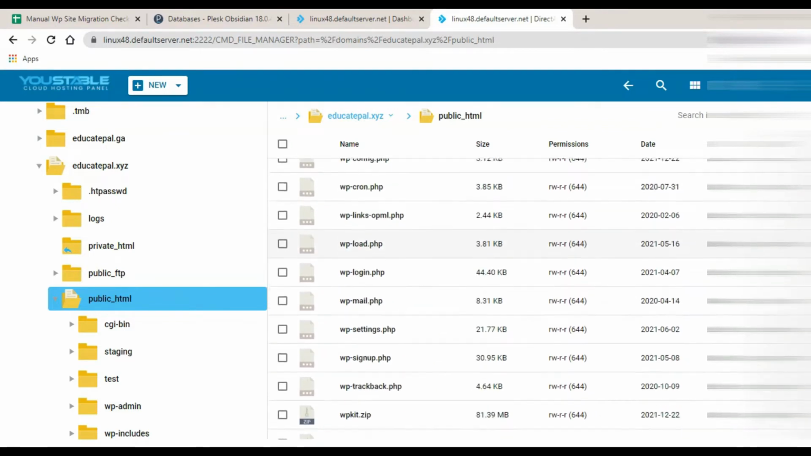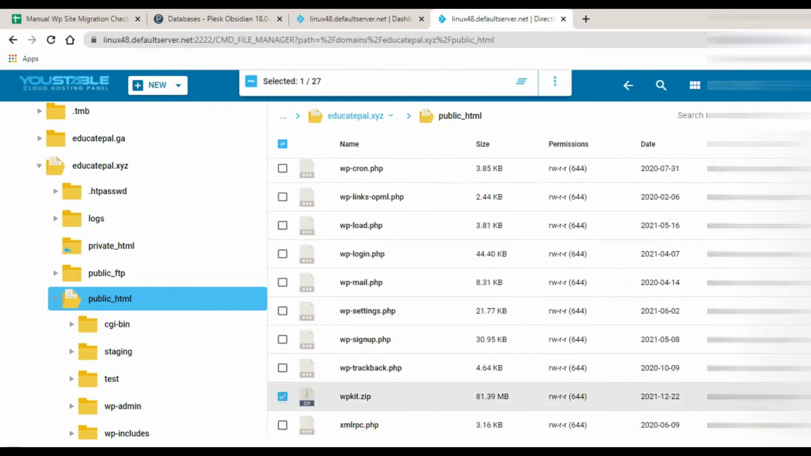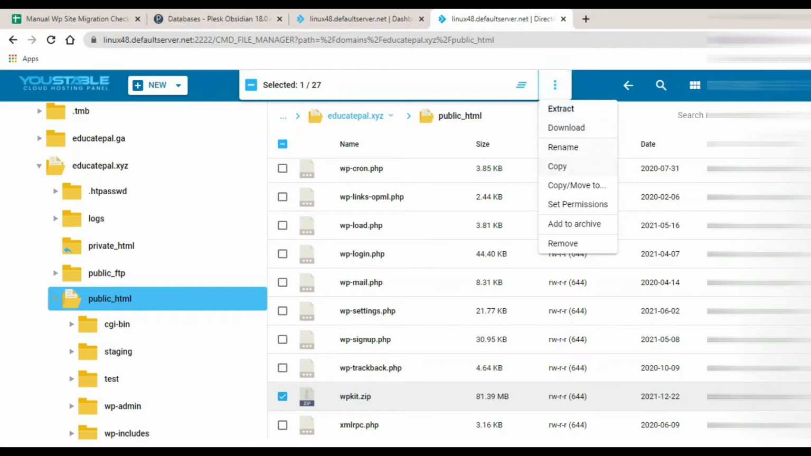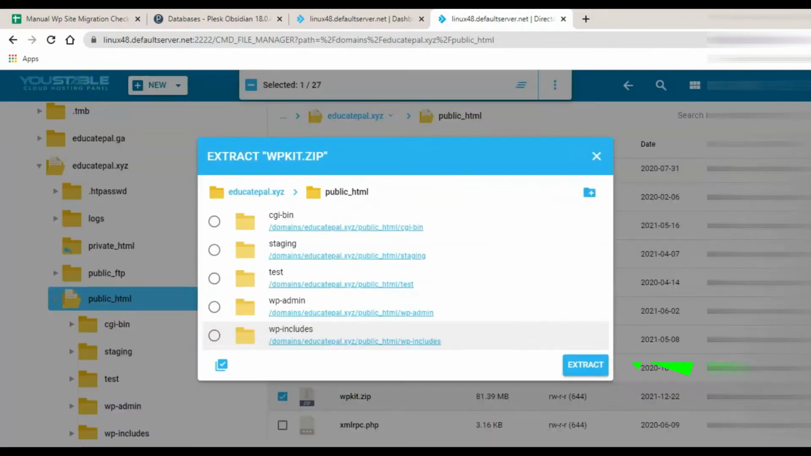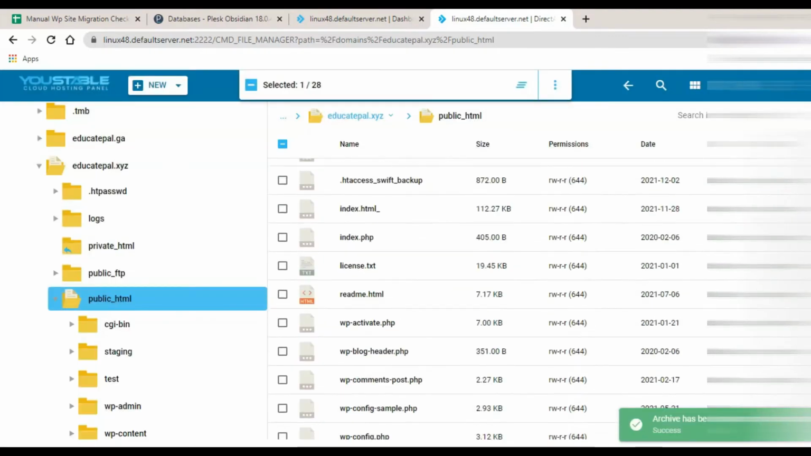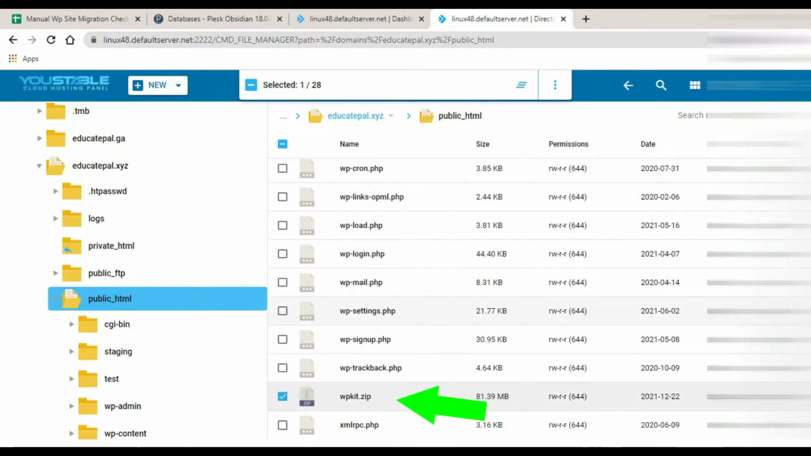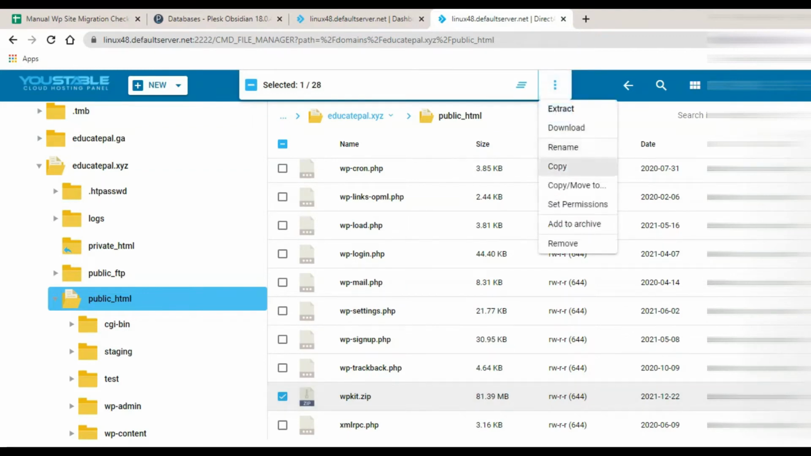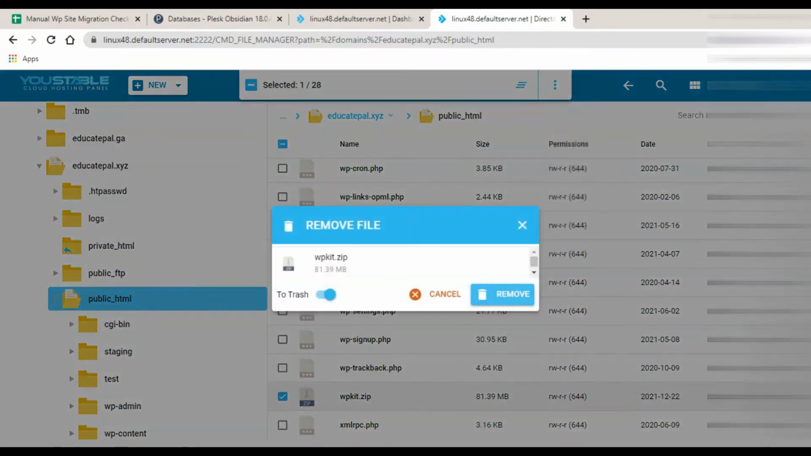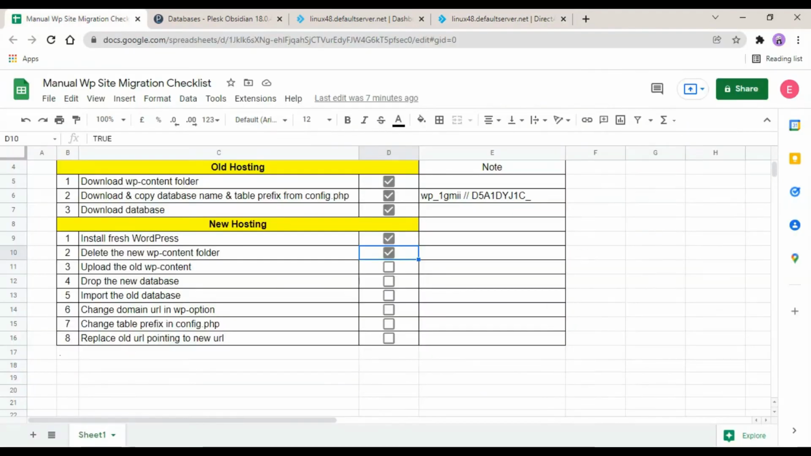Okay, next, what we need to do is to extract this file. Extract and click on extract. So after completed, you will see your OWP content file is here under the same directory. So this zip file we don't need anymore, so we will just remove this zip file. So we have completed upload the OWP content.